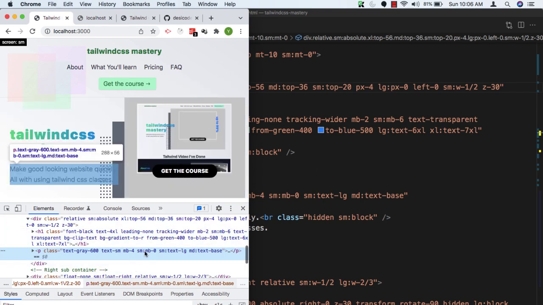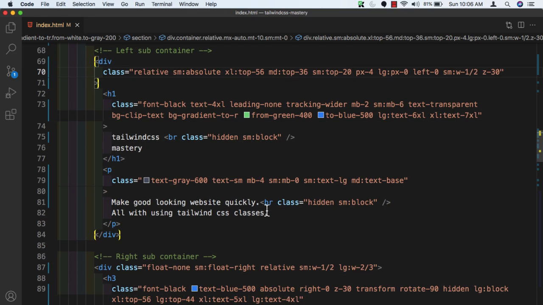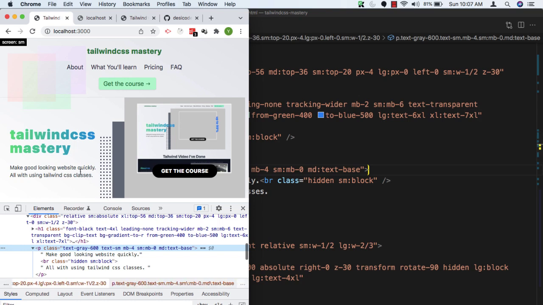So where were we in the p tag? This small text LG is too much, so we will do it MD. Okay, instead of SM we will do MD. So where is that text? Here, so MD. Okay, MD is text base, so remove this and let's keep text small. Okay, now it is fine. As you can see, this is fine now.